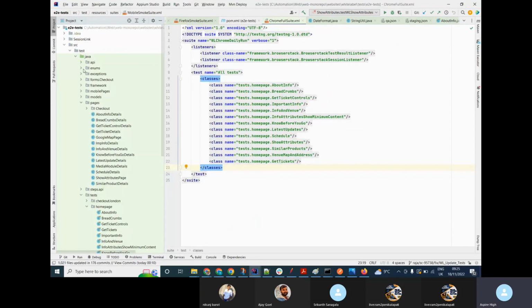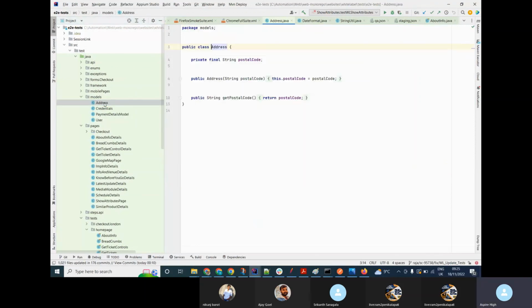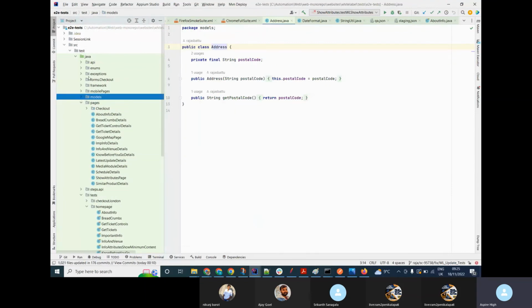Here we have created enums. We need to discuss enums. We have created exceptions. We need to discuss exceptions. Then whatever methods like this, we'll discuss those, models and all that we'll discuss. So these are all the topics.